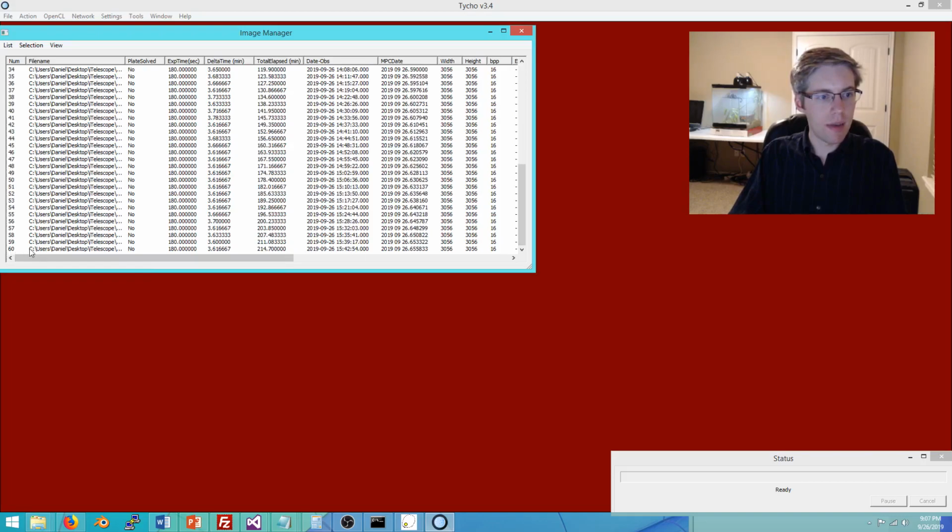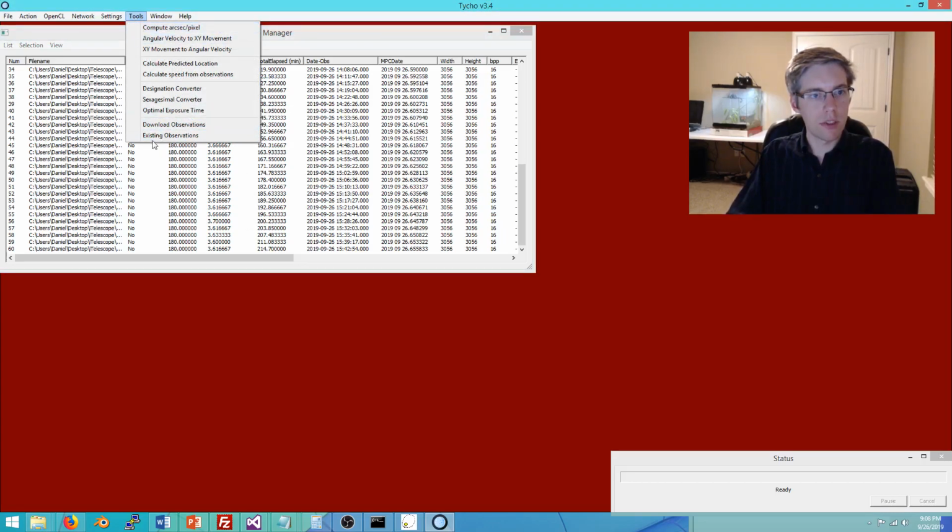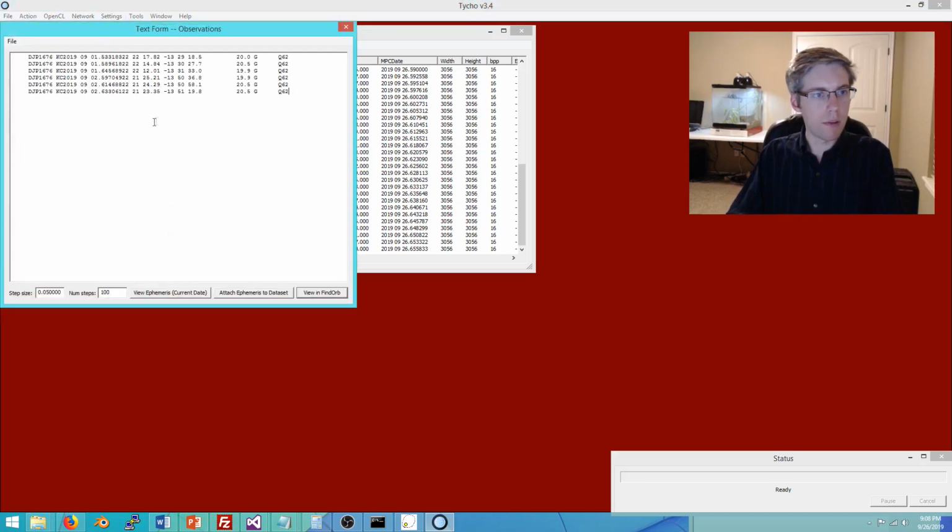These are 60 images, they're 3 minutes each, and so this is 3 hours of total imaging time, just like it was on the first night with the refractor telescope. Given that the imaging time is the same, but we have a much larger instrument, we really hope to be able to detect the object. So I'm going to start off, again, Tools, Existing Observations, and I'm going to paste in the observations that I have up to this point.